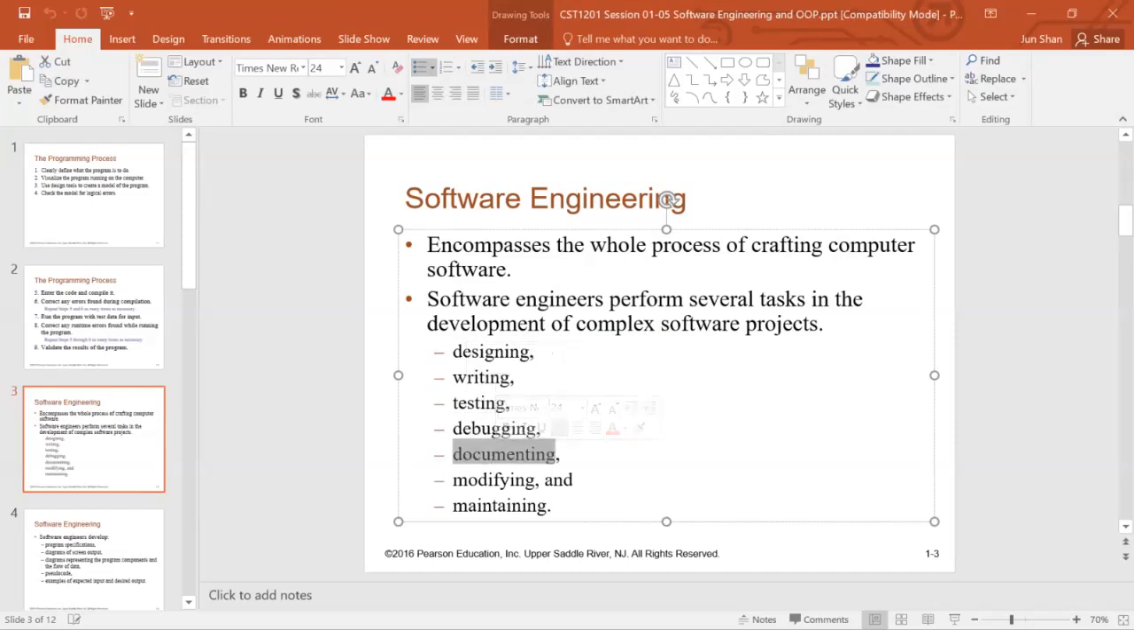Once the code is satisfactory, you will document it. Write down what it is used for and how to use it, and then you will do some modifying based on user feedback and go into maintenance mode.